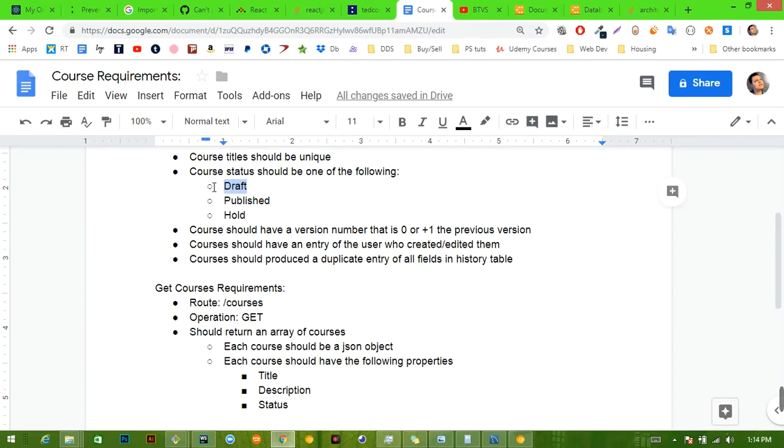Draft, you can think of almost like a blog post. We're very familiar with blog posts. So a draft is, hey, I'm working on this, but I haven't actually completed it yet, so it's not going to be viewable by students. Published is, okay, students can see this, and if they want to, they can enroll. And hold is, yes, it's been published, but for some reason, I don't want it to be visible anymore. You could also think of this as unpublished. Ooh, I actually like that. Unpublished.